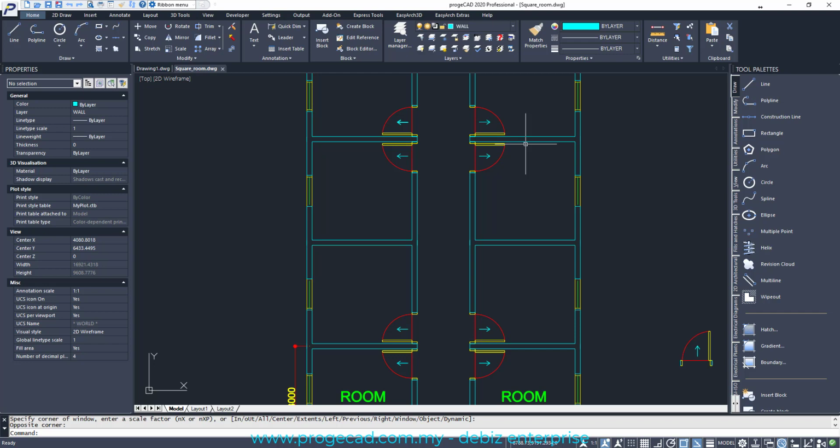This is the intention, to show you how to block and insert, using the block and insert commands to do replicated work or duplicatable items in your drawing.